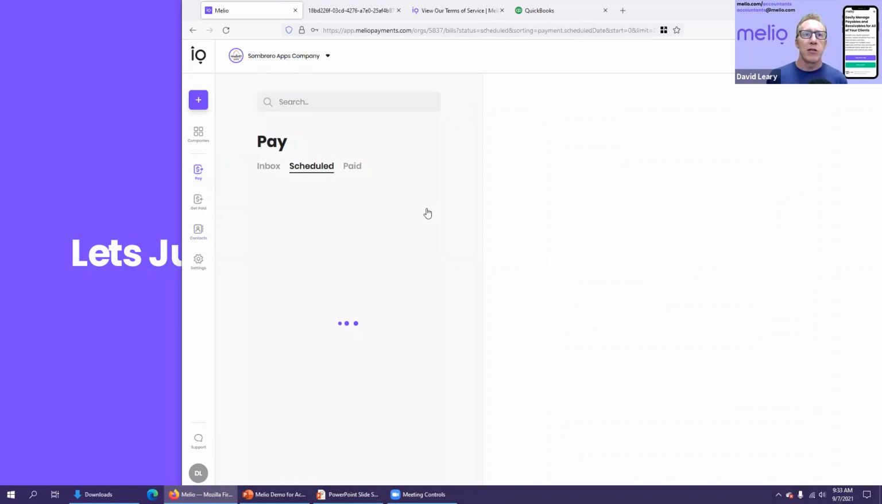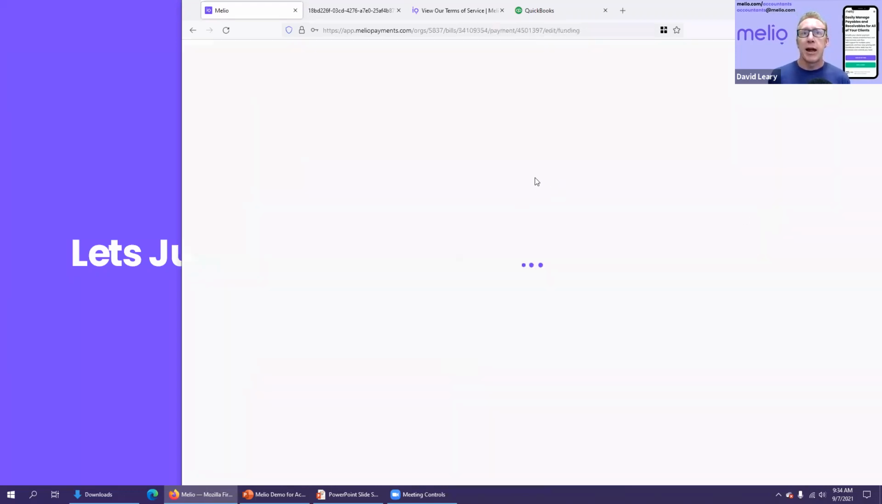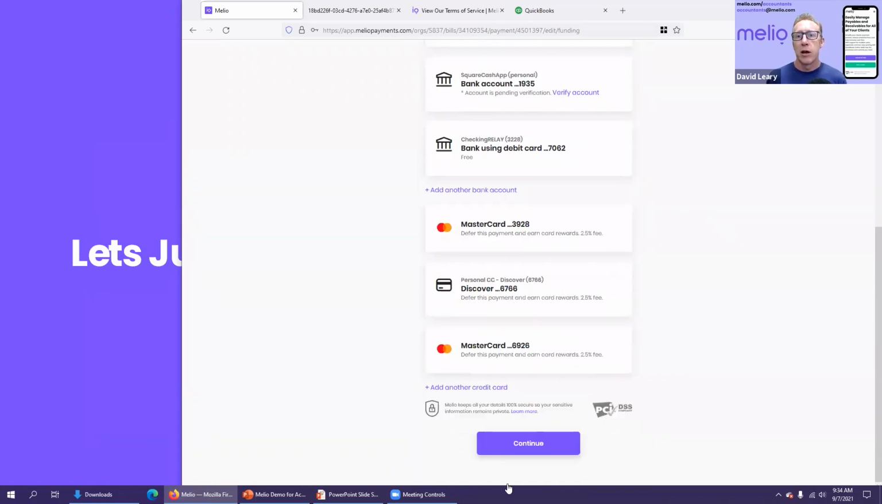So I know we had these two payments for Kathy, and let's say this $5 payment right here is incorrect. I can click on the payment as long as it's in scheduled. Once it's paid, it's out of my bank account, and there's nothing I can do. But as long as it's still in scheduled, I can choose to edit this, and I can change anything about it I want. I'm like, oh, I want to use a different checking account. Okay. And then I'm going to hit my continue button.